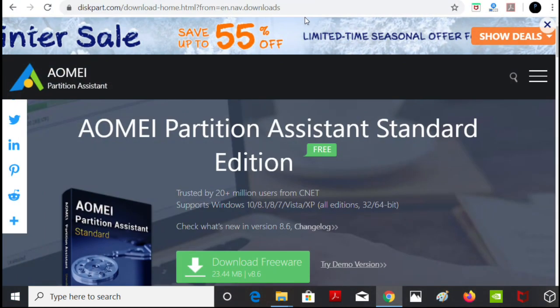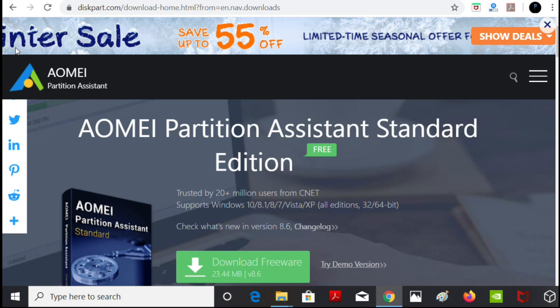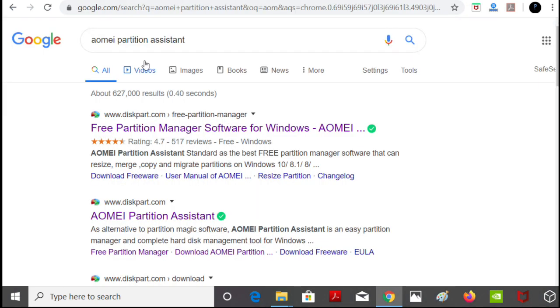before formatting, guys. If you don't want to format your pen drive, then that is the last option you can try. So before formatting, if you want to try several other options, check it out. If your pen drive is working, you can try this option. So formatting is the last option.